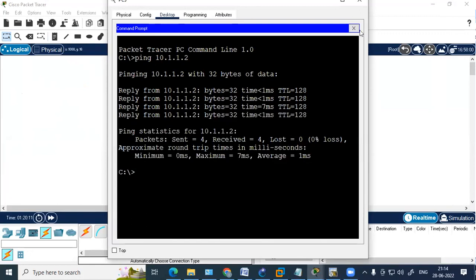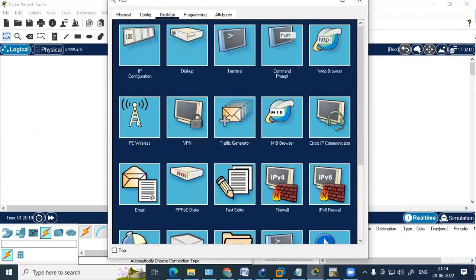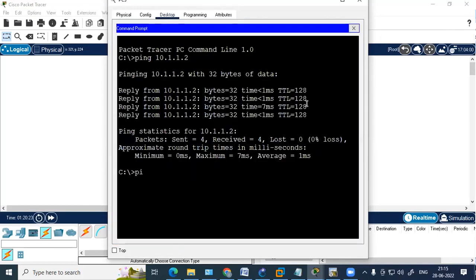Now I will do the second case. Same VLAN, different subnet. I'll put this in a different subnet, 21.1.1. Now tell me, anyone, if I ping 10.1.1.2, will it ping? They are in the same VLAN, but different subnets. They will not ping, right? Because they are in different subnets. Okay, they will not ping.